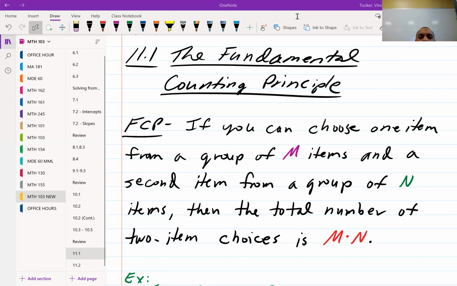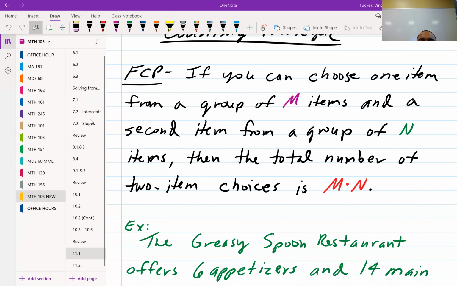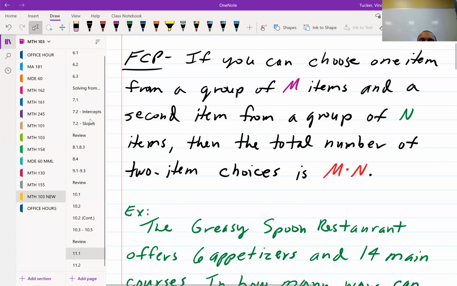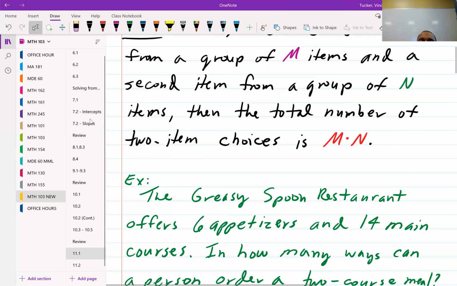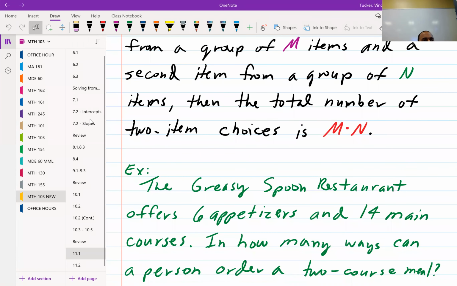All right. So let's look at an example. The Greasy Spoon restaurant offers 6 appetizers and 14 main courses. How many ways can a person order a 2-course meal? I'll give you guys a chance to copy before we go into it.